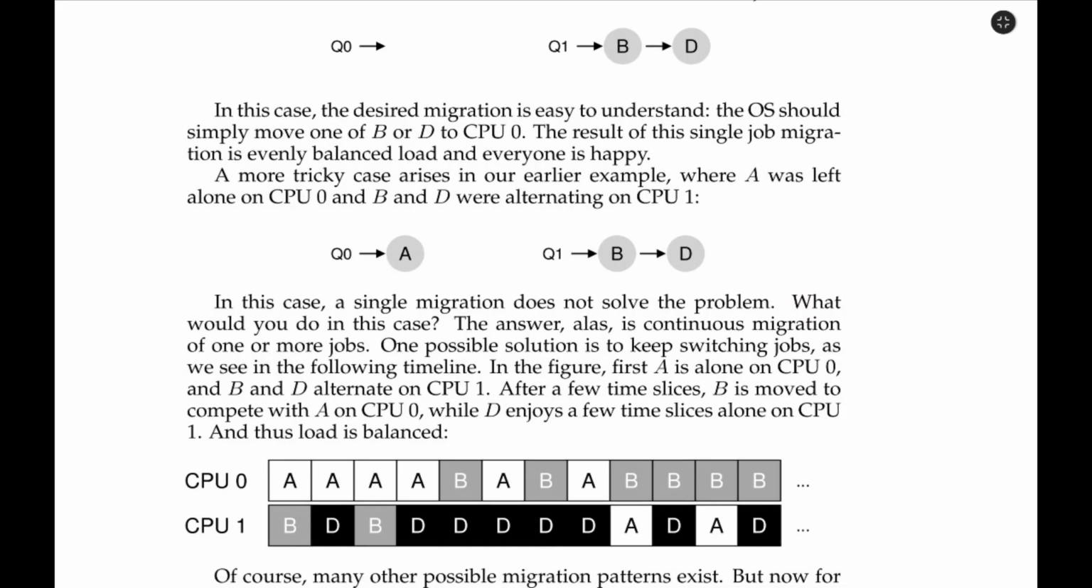And in this case, a single migration does not solve the problem. What would you do in this case? The answer, of course, is the continuous migration of one or more jobs. One possible solution is to keep switching jobs, as you will see in the following timeline.